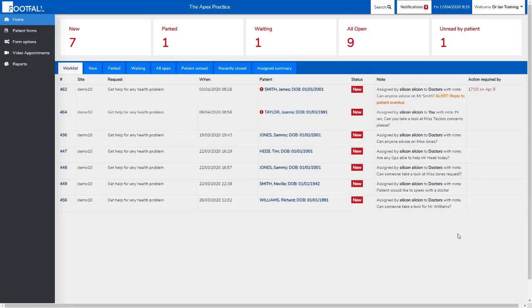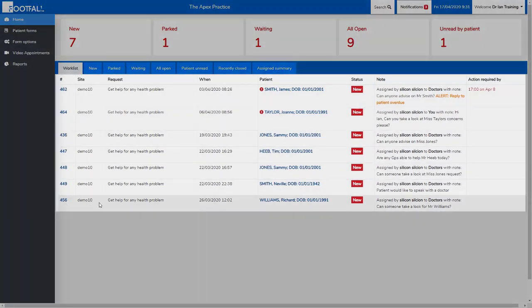Let me explain what we can see here. Whichever work list you're looking at, you will see these columns underneath, which gives us information about the patient request. Each form will be assigned an episode ID. You can see the type of request that has been received, when it was received, the patient details, and these red exclamation marks show us the request has been marked as urgent by somebody in the practice.